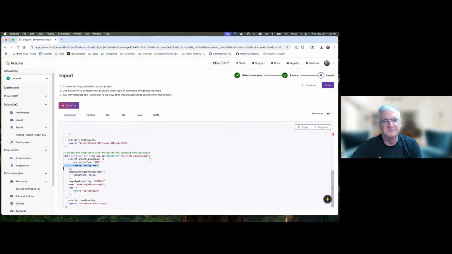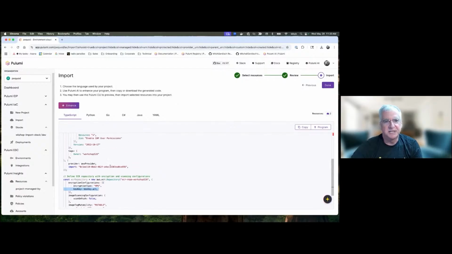All very good. You'll notice, by the way, that the way this import works is it's generating Pulumi programs that use our resource option for import. As I mentioned, you can do Pulumi import from the command line, but you can also do it as a resource option in code.